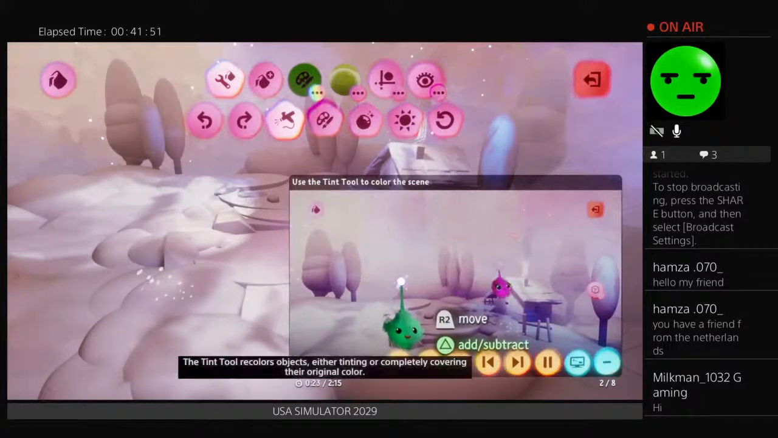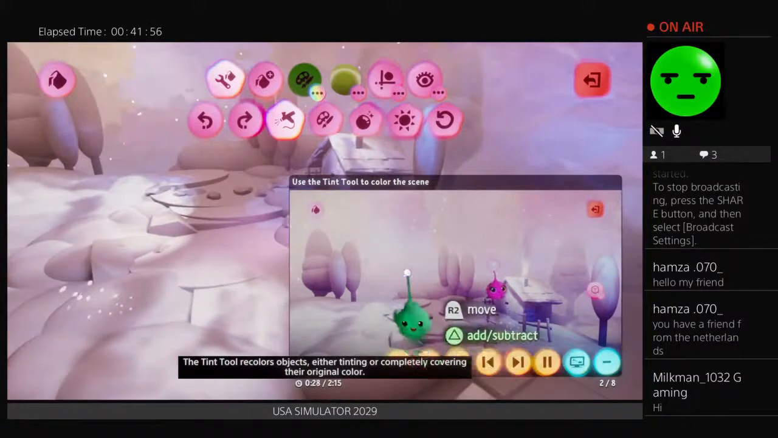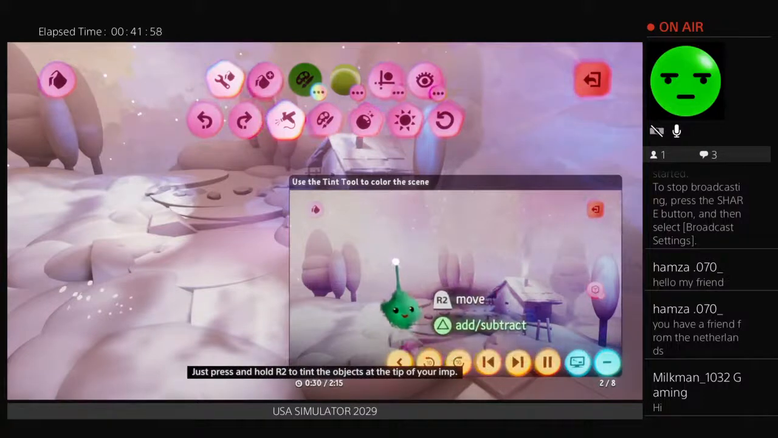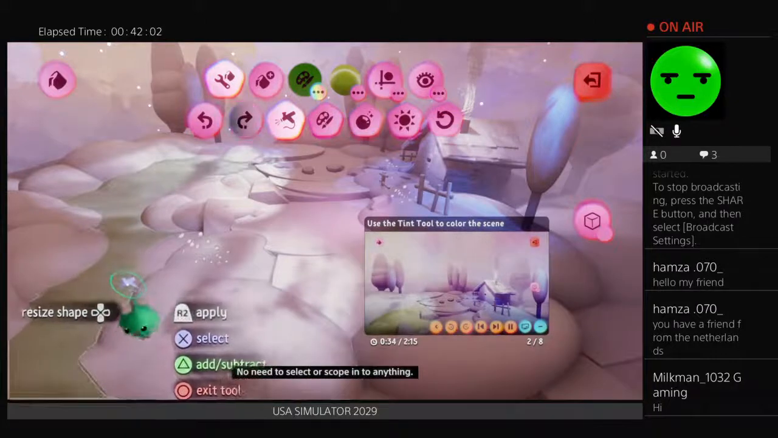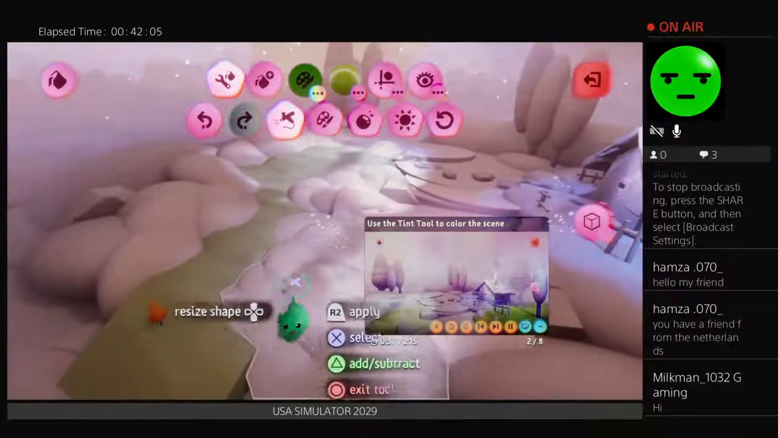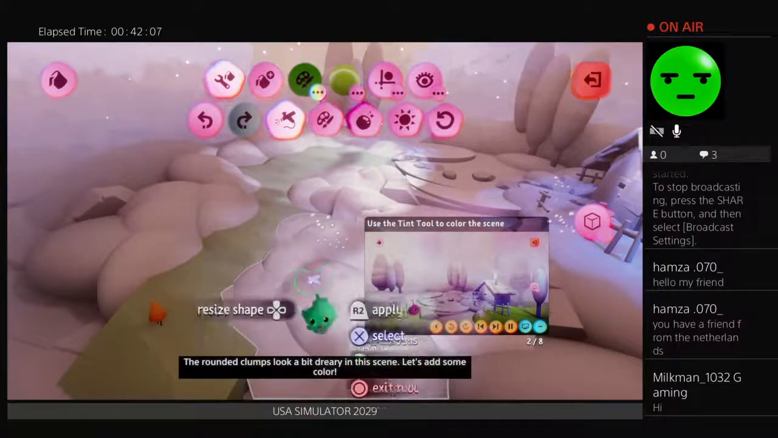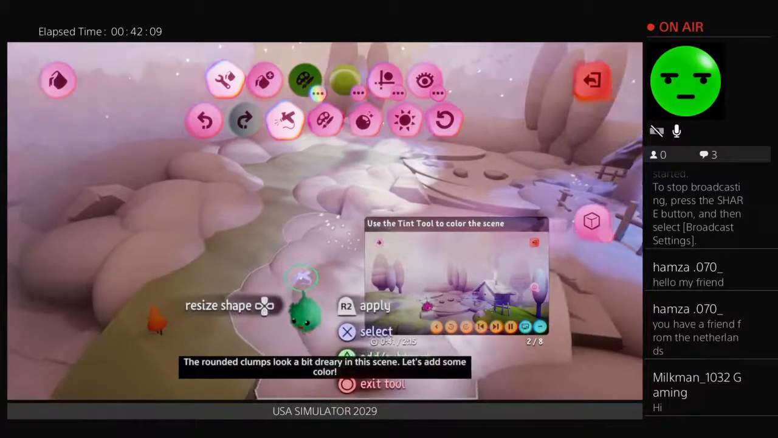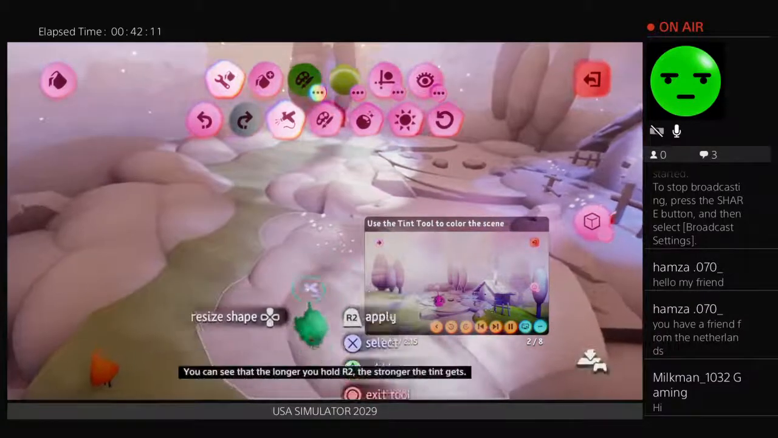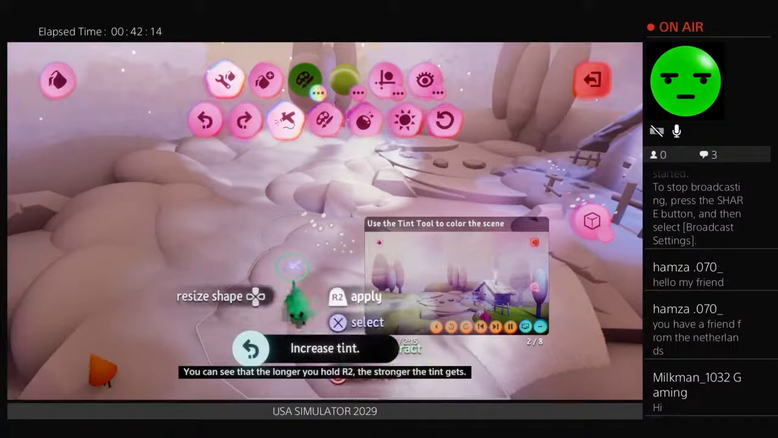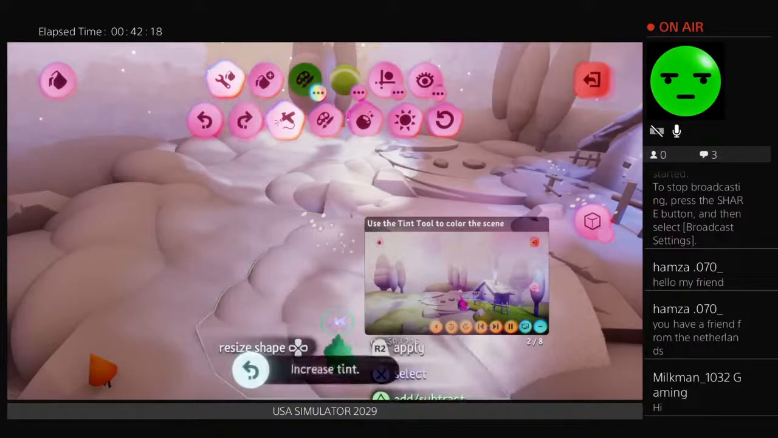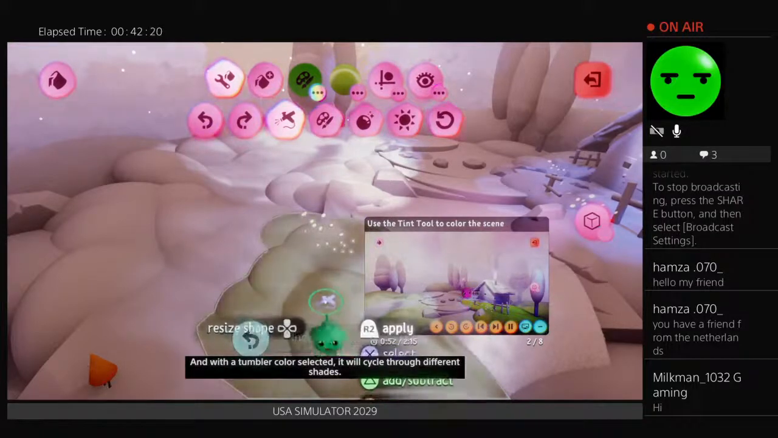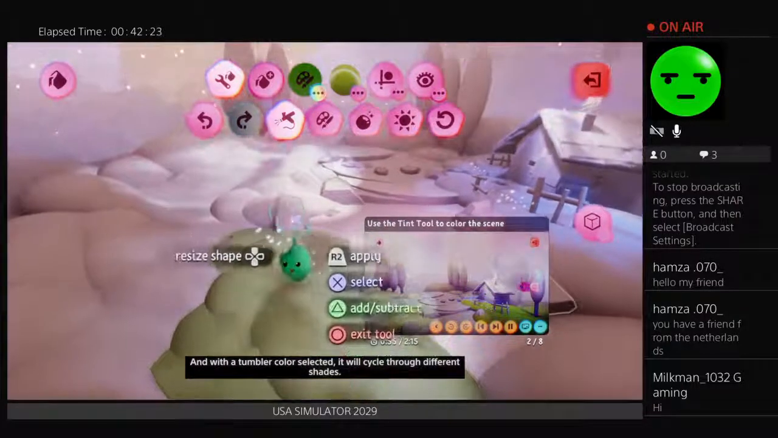The Tint Tool recolors objects, either tinting or completely covering their original color. Just press and hold R2 to tint the objects at the tip of your imp. No need to select or scope into anything. The rounded clumps look a bit dreary in this scene. Let's add some color. You can see that the longer you hold R2, the stronger the tint gets. And with a tumbler color selected, it will cycle through different shades.